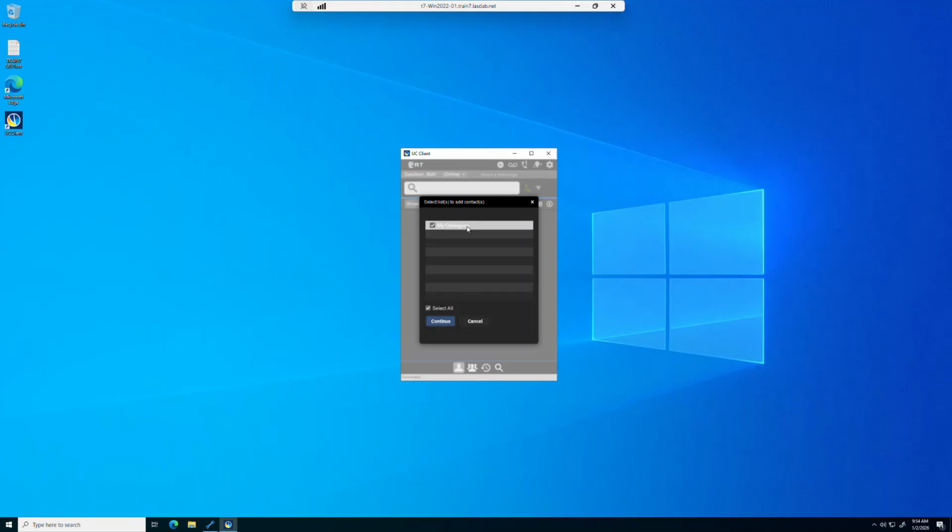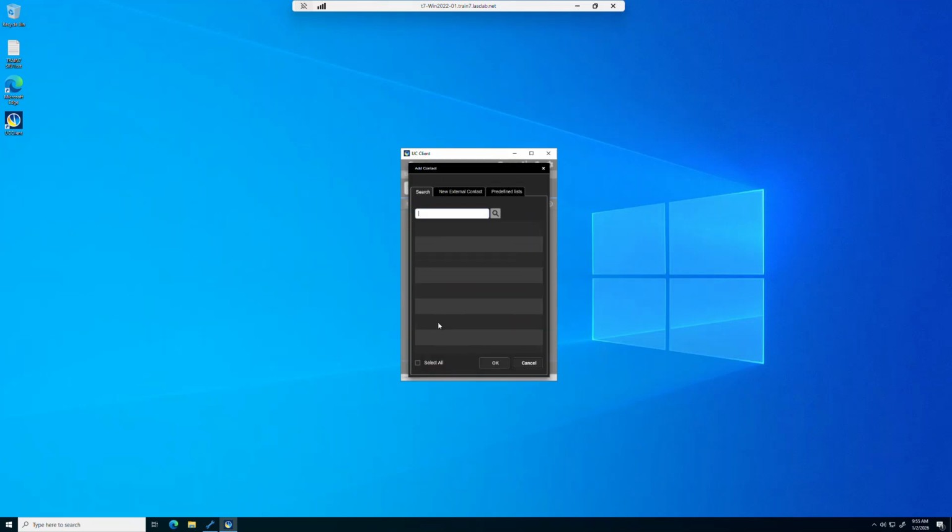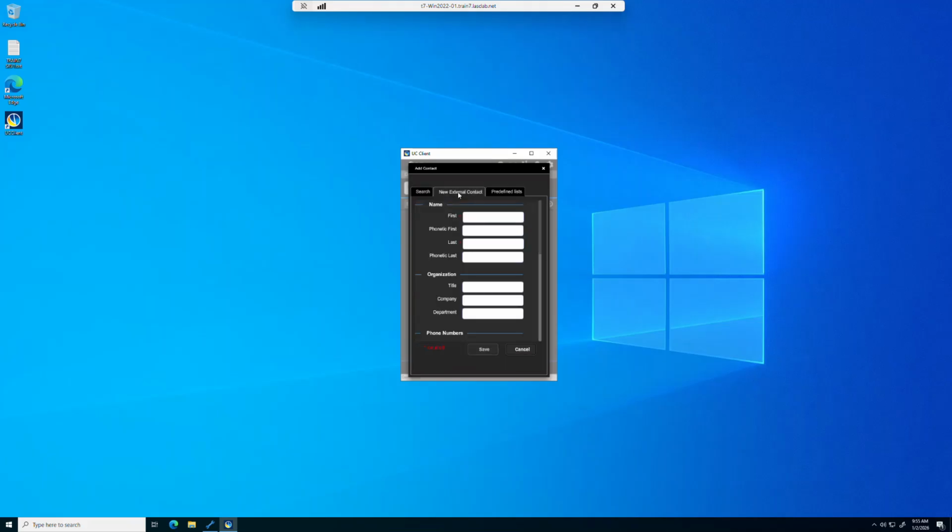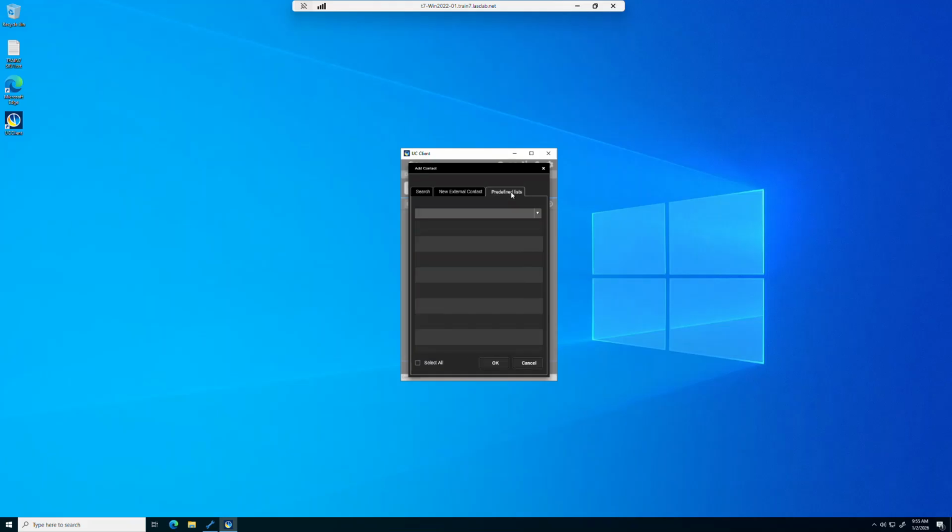First, the system will present the lists available to add the contact to. And then you have a box to select the users themselves. We can search by individual users. For example, if I type an A, I will choose all the users that start with A. I can add external contacts, my personal contacts. Or here is an item called predefined list.